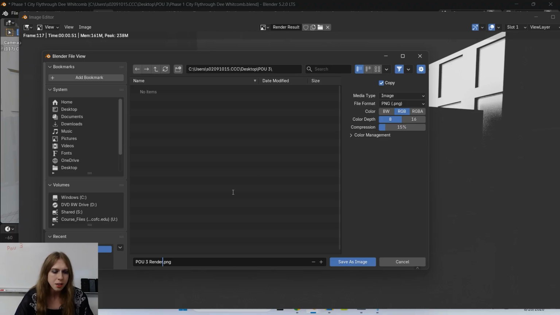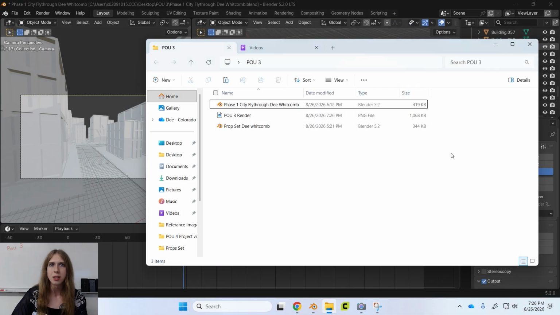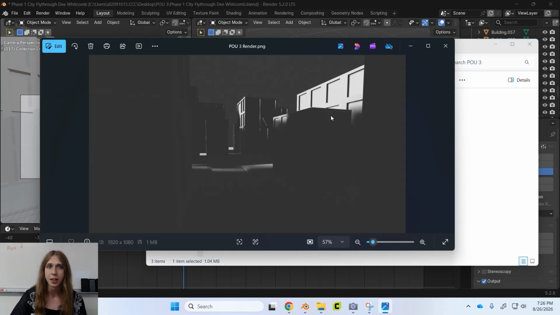I'm just going to save this image as POU3 render. Sometimes if we're testing things out, maybe it's good to add some numbers, like 001, to keep track of the renders that you're working on. From there, I'm going to hit save image, and then I can close this window down, and now I can see I have my PNG image here, and I can turn this in for the file, and then turn in everything else like the Blender file, the image, and the length of how long it takes to render it.